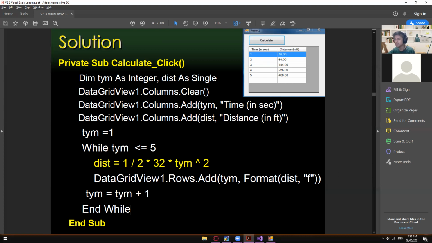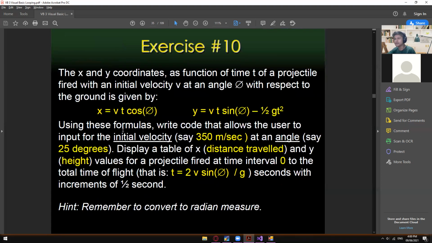You can expand this more if you wanted. You can add other columns, you can add more formulas, more computations, and so on and so forth. But anyway, that's it for exercise number 9. And then we have here exercise number 10, which is much more complicated than the previous example.